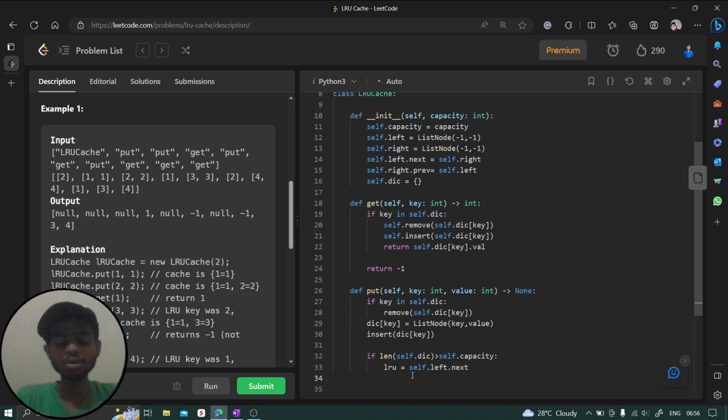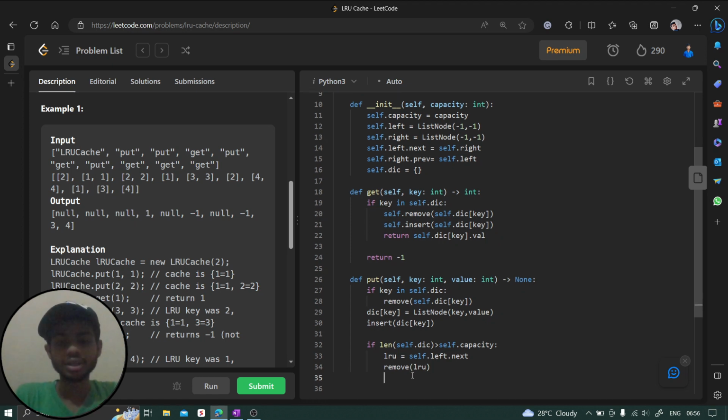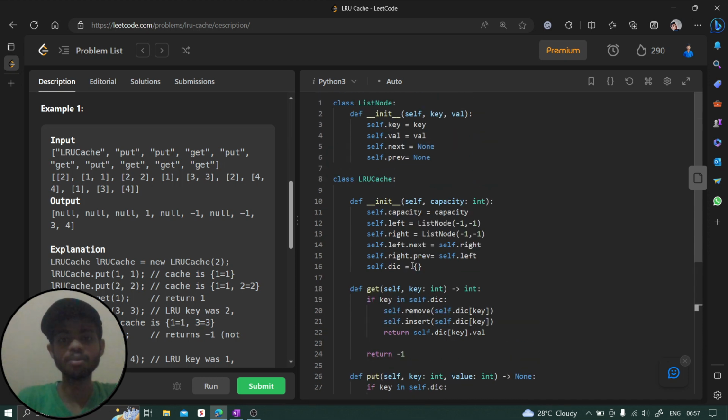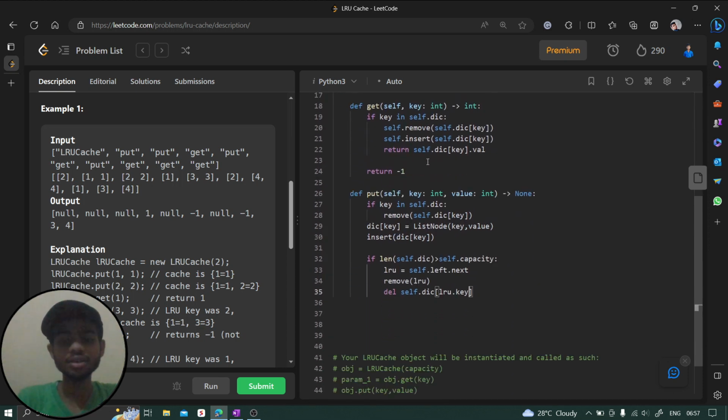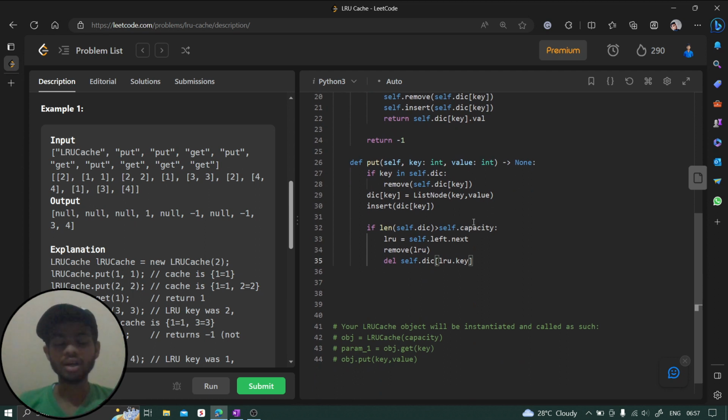Fine. If it is the case, then you have to remove this one, remove LRU. And after that, once we have removed this one, we have to remove this particular key as well. So we can say del, meaning delete, self.dictionary of this particular LRU of key. That's why we are maintaining this key. Why am I maintaining this key? Just to delete it once we exceed our cache size.